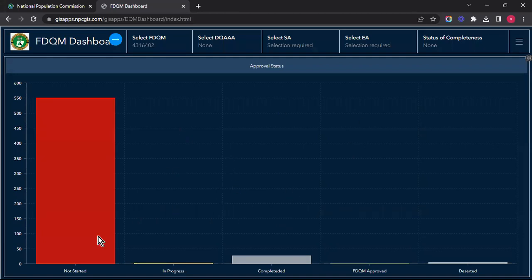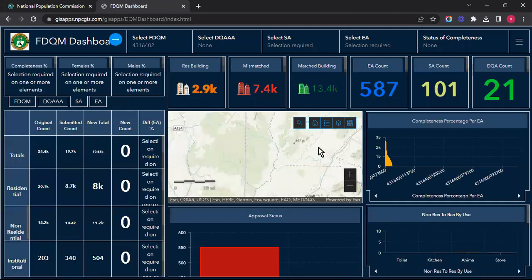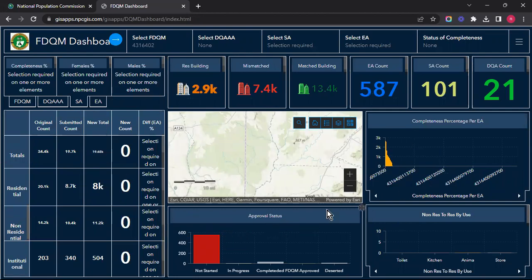We can use it to make our reports. Once you put your cursor on it, you'll see the total number of buildings and EAs that are there. 551 EAs have not been started. So basically, all the information we get here is what we'll use to generate our reports.